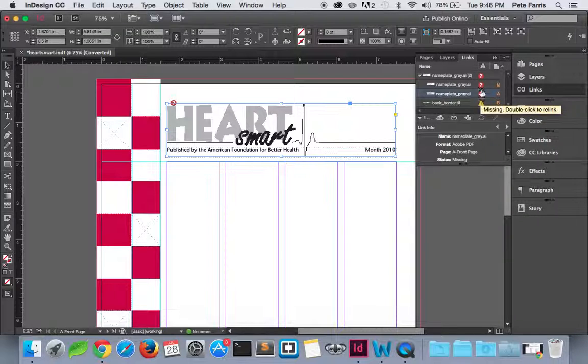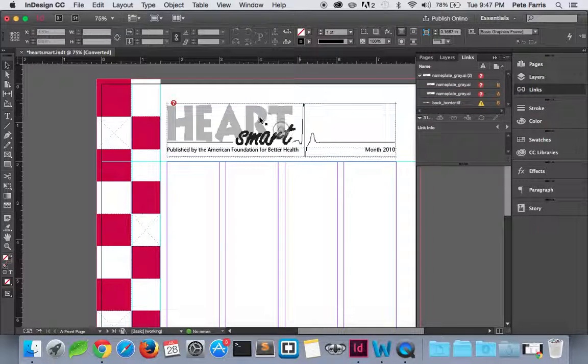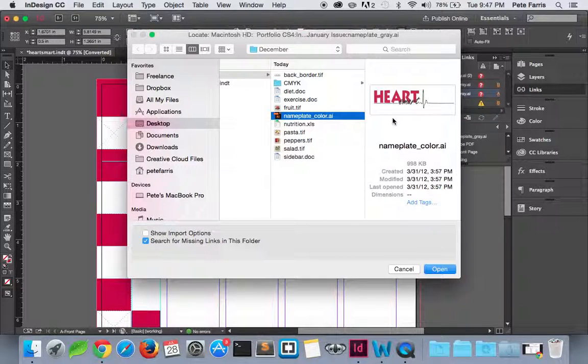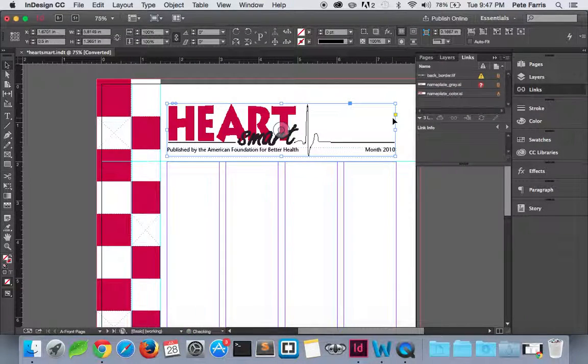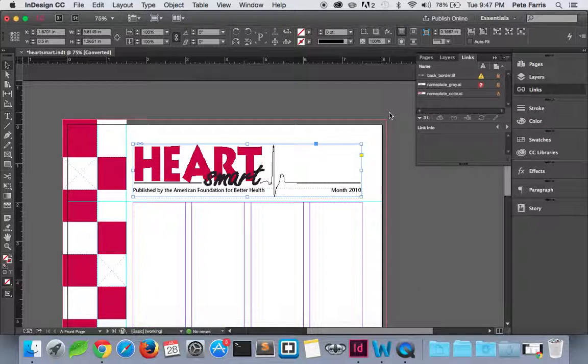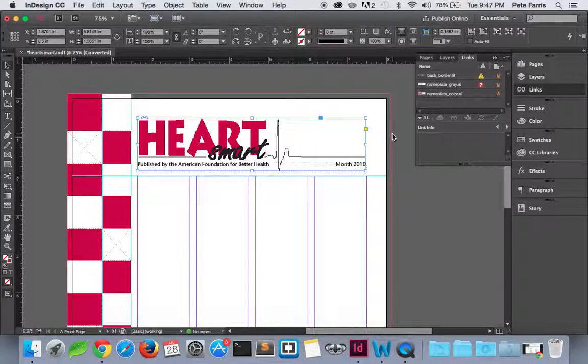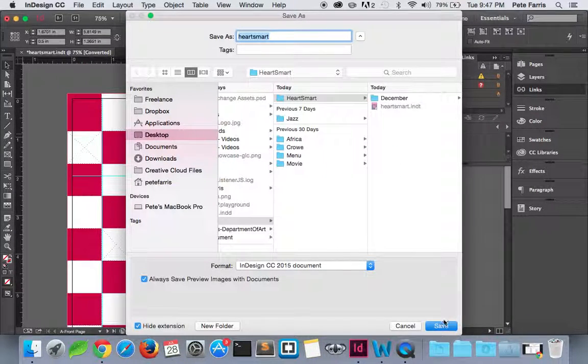So to fix this, we're going to go over to our links panel, and we're going to come down here to nameplate gray, the one that's highlighted. And the reason this is highlighted is because I can select my file, and it'll highlight the corresponding file here in my links panel. Just double click on your red stop sign icon, and we're going to come in here to our December folder and click nameplate color.ai and click Open. So you can see that our nameplate color has been selected and is placed in here, and everything is adjusted.